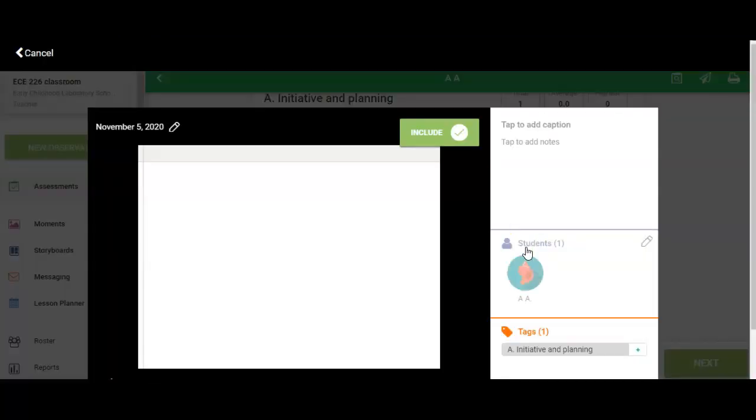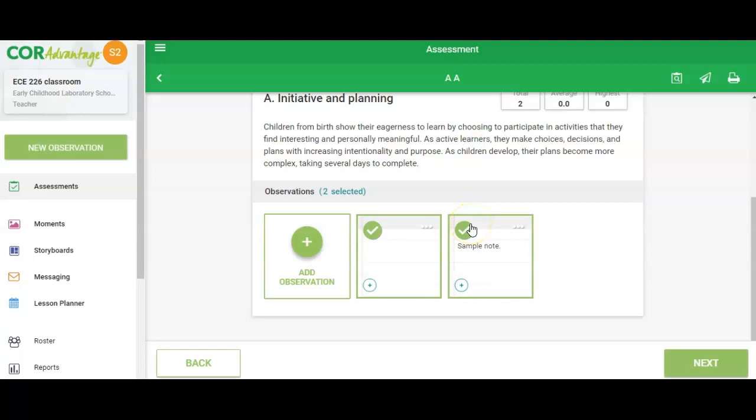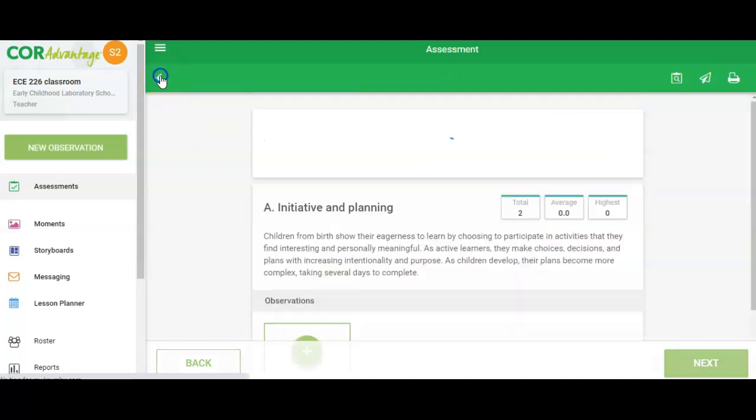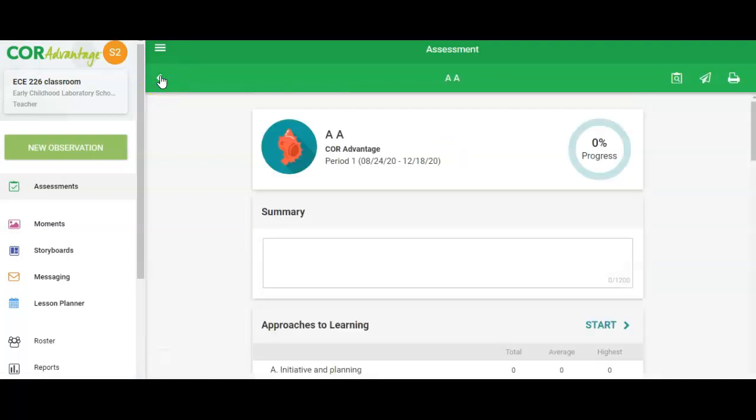This will take you to a new screen, and you will input the 1 to 2 sentence anecdotal note in the first box here and hit Save. Don't forget to save your note once you've typed it. Once you go back to the main screen, you will see that your note is included in this section. When you click the back arrow keys up here, it will take you back to the previous screens.